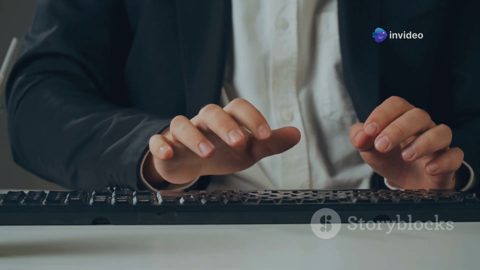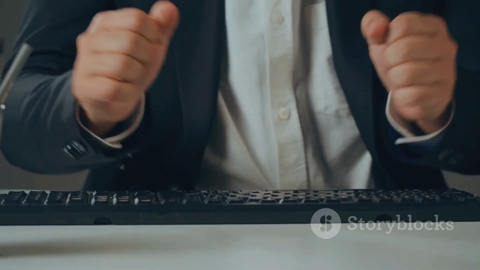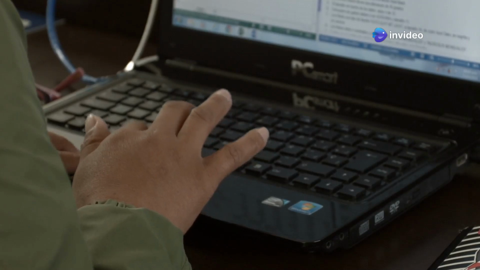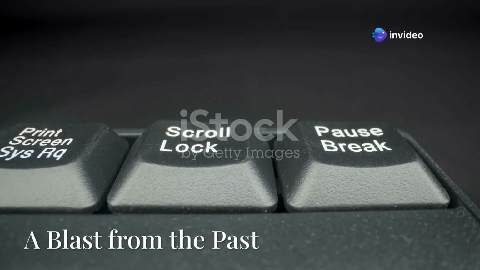If you've ever accidentally turned off numlock and wondered why your number keys weren't working, now you know why. It's a simple but important key to understand, especially if you work with spreadsheets or other applications that require frequent number entry.